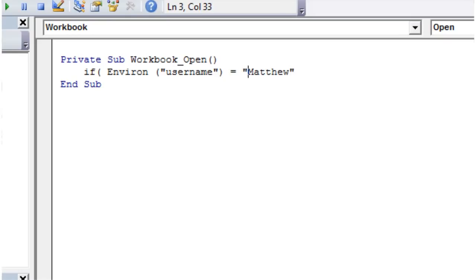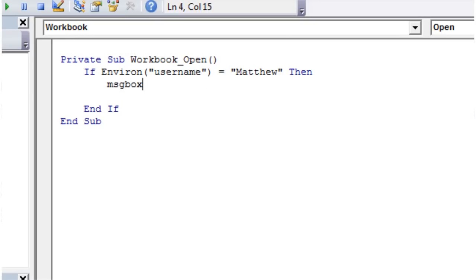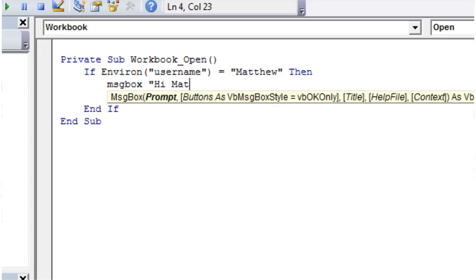put in our speech marks, we don't need that first bracket, then and if, so then this code is only going to run if the user is me. If they are, it's going to come up with a message box, says hi Matt, welcome to your workbook.